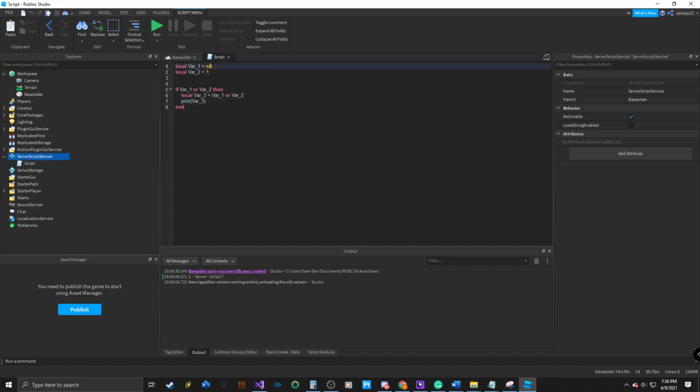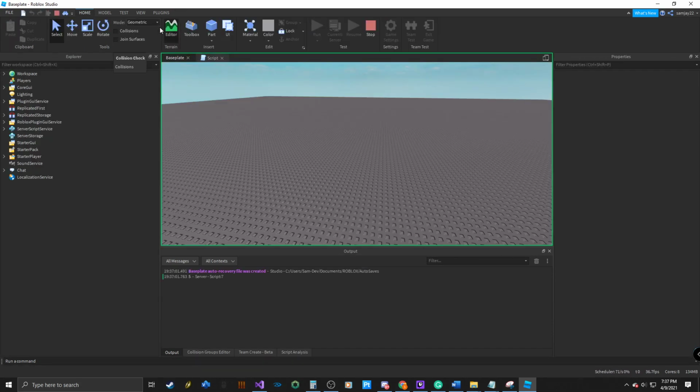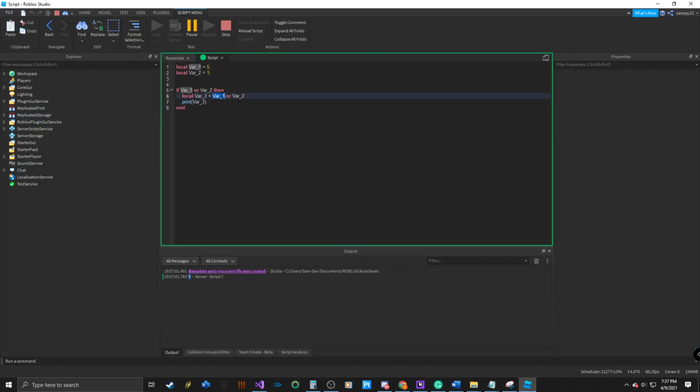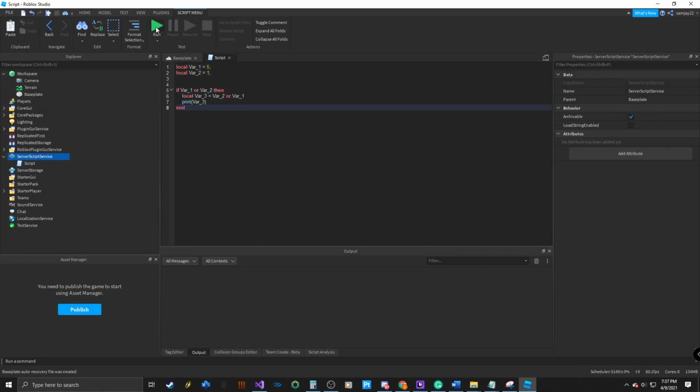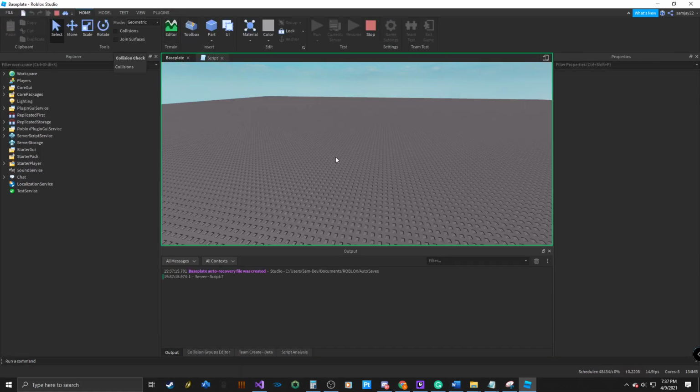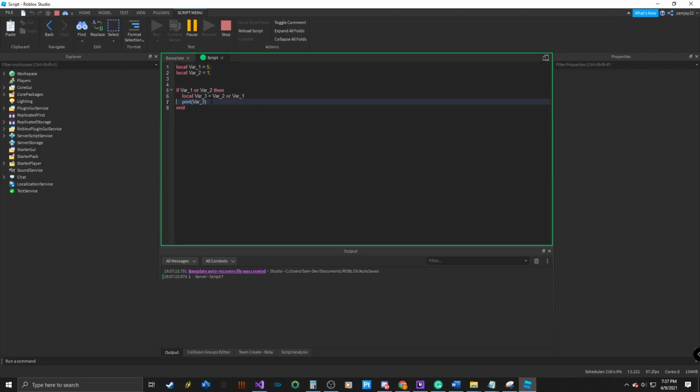Now if I were to do this, right, if I were to change this to 5, both conditions are true. So it chooses 5 because this is what is called first, right? So var1 or var2. Now if I were to change this to var2 and this to var1, it'll print 1 because var1 is called first, right? Because var1 or var2 is equal to 1.